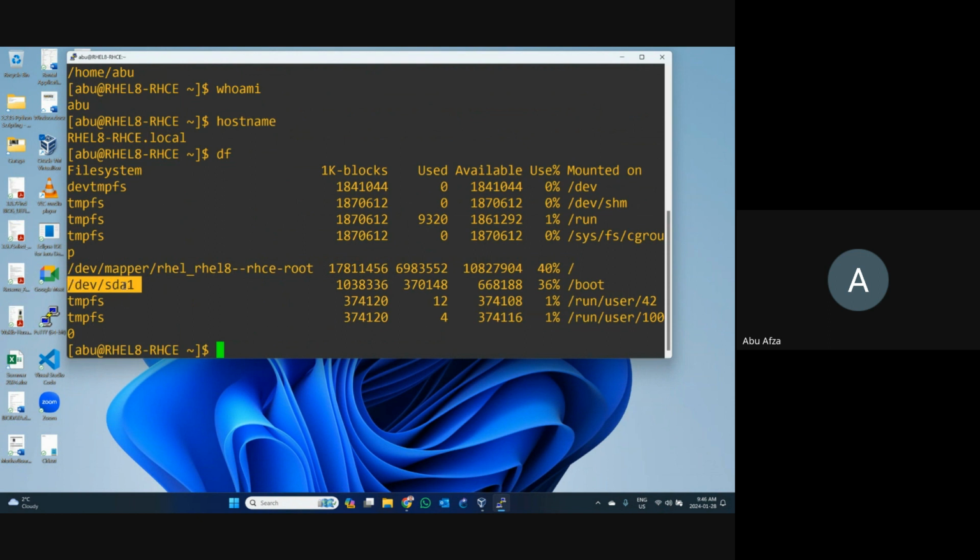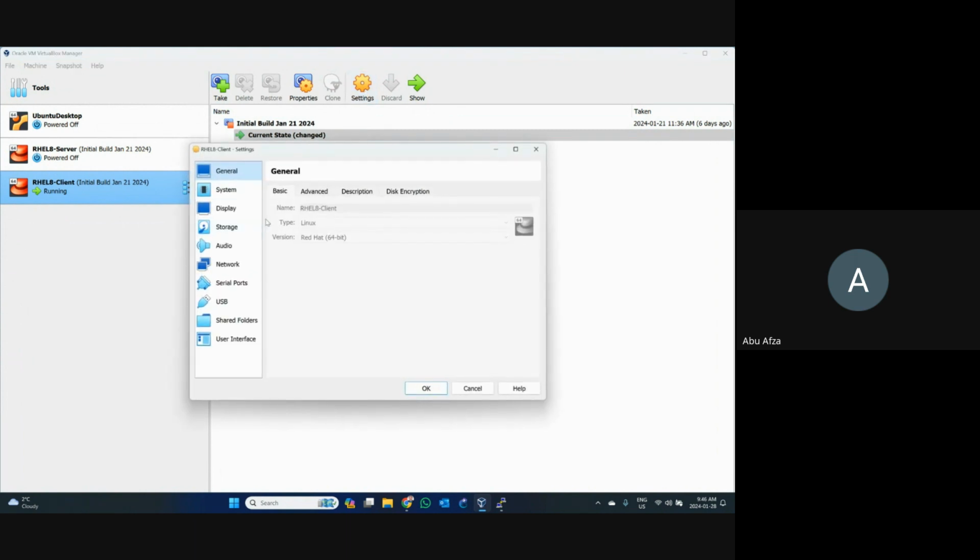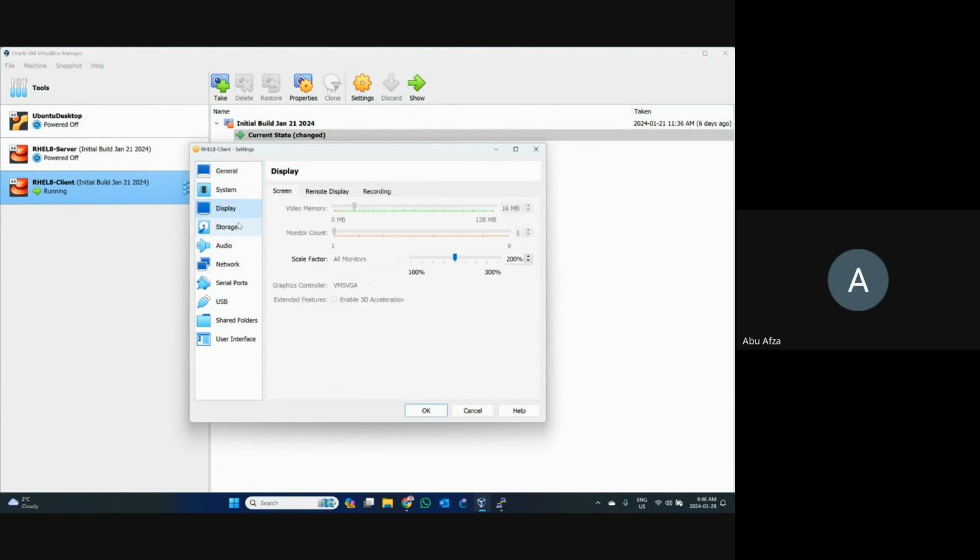But this hard disk means, when you install your operating system in the VirtualBox, the VirtualBox is actually showing this one. If you want to add more hard disks, you can add them. I'll show you that later. How can you add another hard disk? In the VirtualBox there is an option to add more disks. I'll show you later.